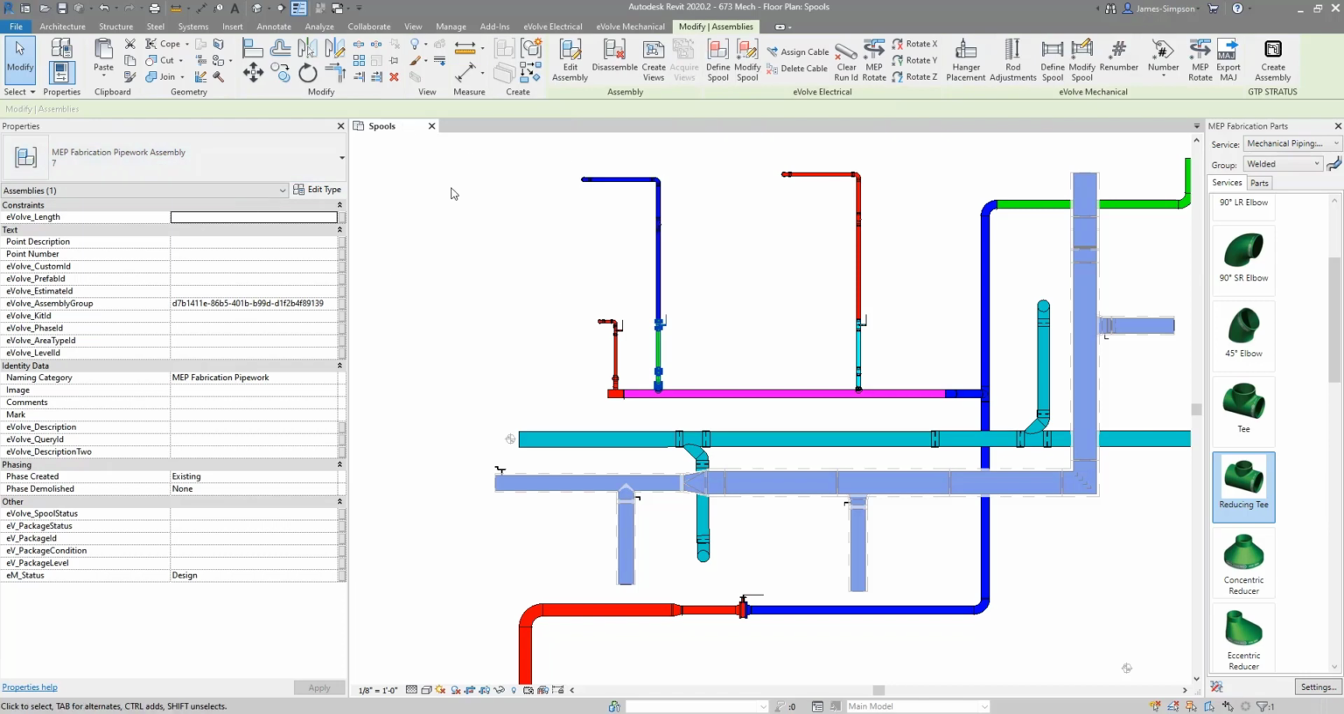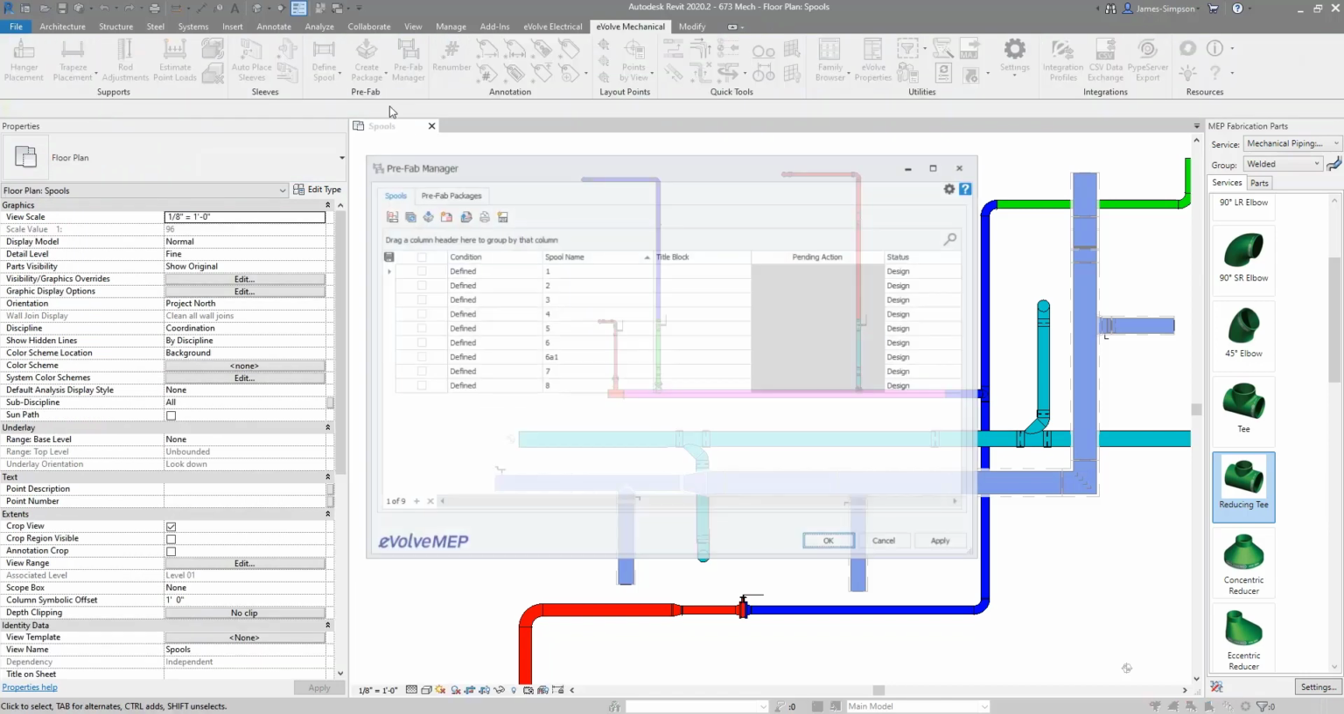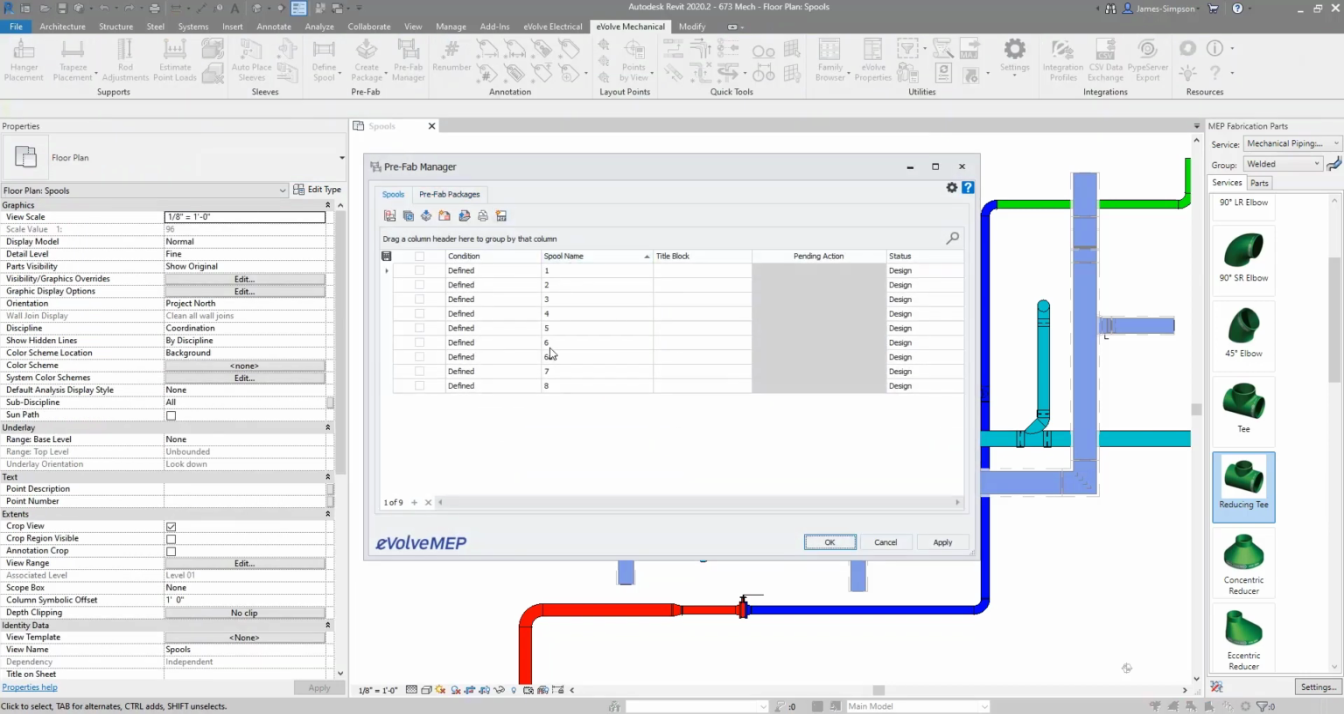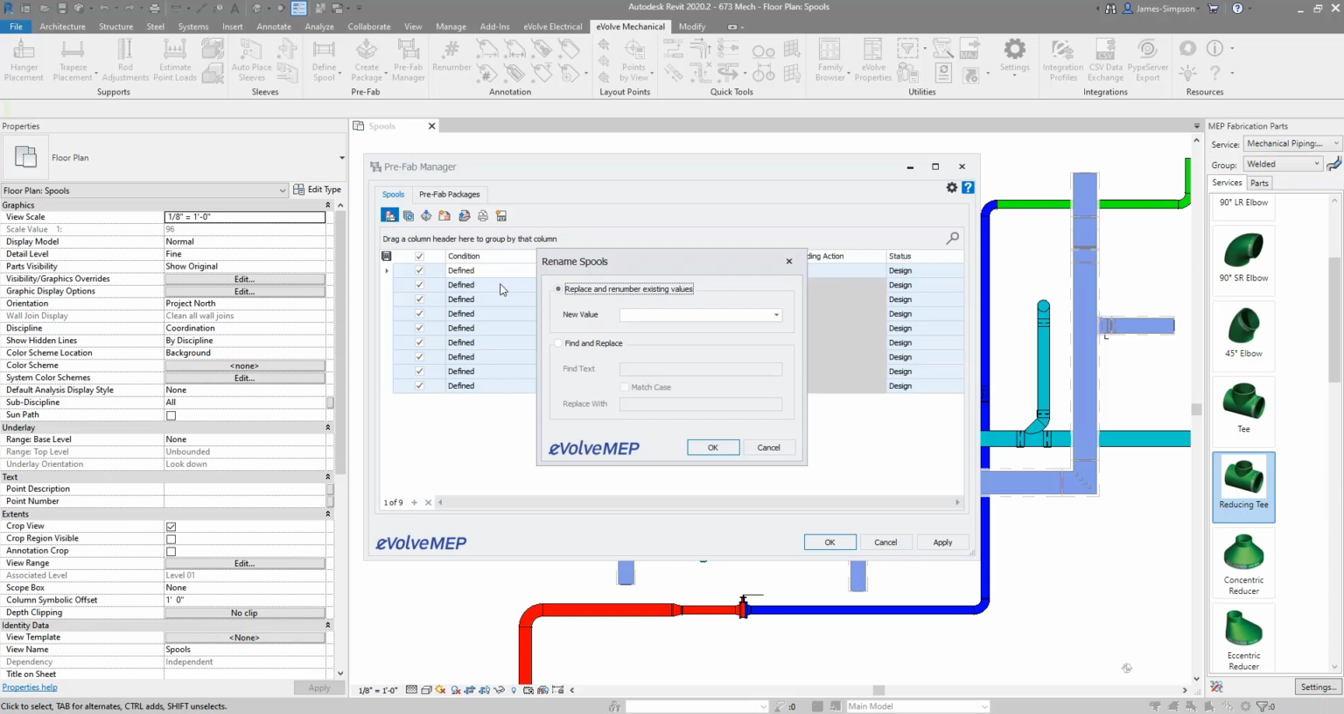And then what I can do from here is go into Prefab Manager, and you'll see in this grouping I have 6, 6A1, and 7, and down the line. And what's important is this grouping is actually very important because it's going to control the order that this gets renumbered in. Now to do this, we can use rename spools, but before we jump into that, first I need to select all those spools I want to renumber.